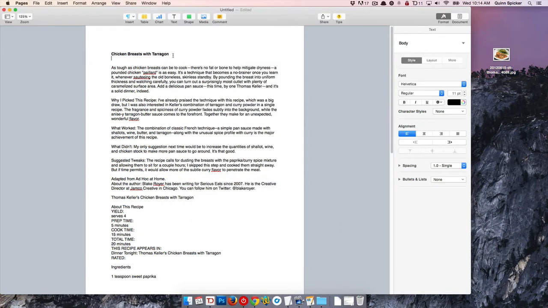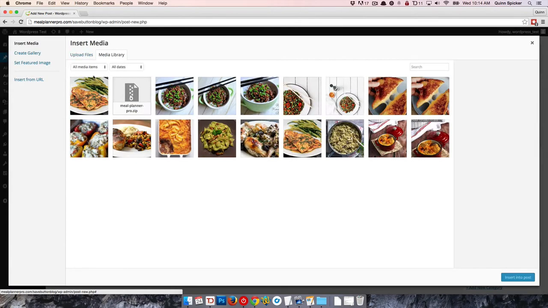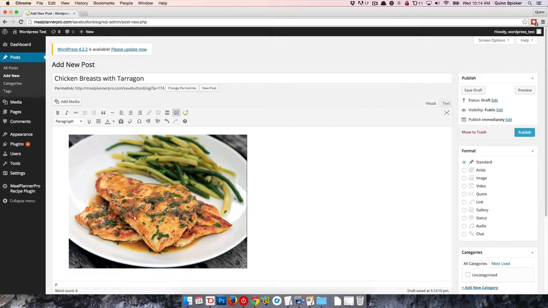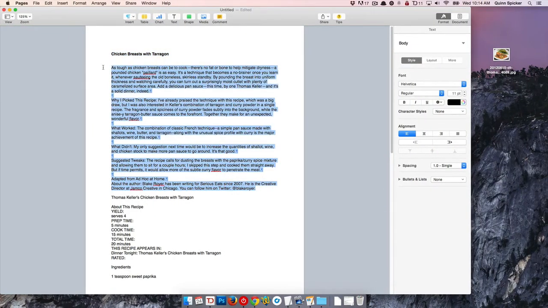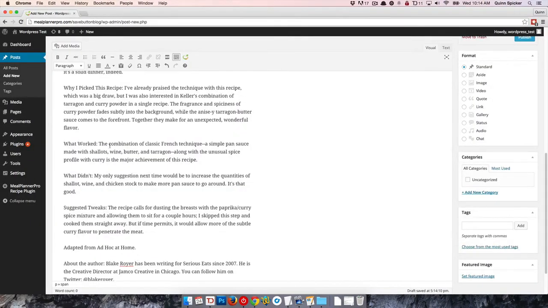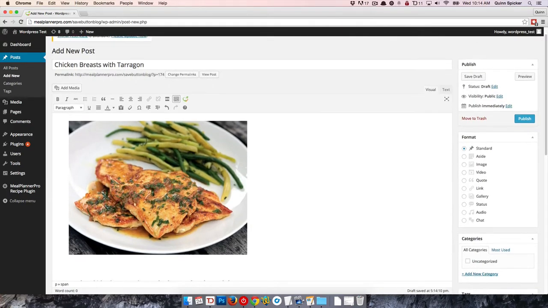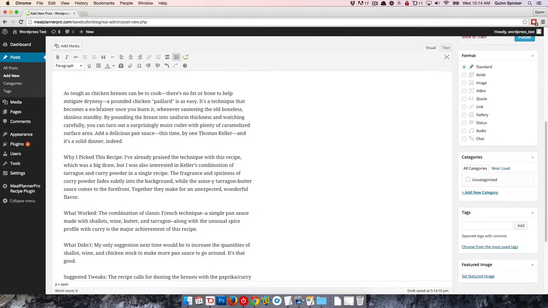So I'm going to start by copying the title of the recipe and putting it into the WordPress post. I'm also going to add an image of the recipe at the top. And below that, I'm going to put all of the description of the recipe that isn't part of the recipe itself. All of this so far is identical to how you would normally be using WordPress, even for a post that had no recipe in it. So I have my title, my image, and my text.